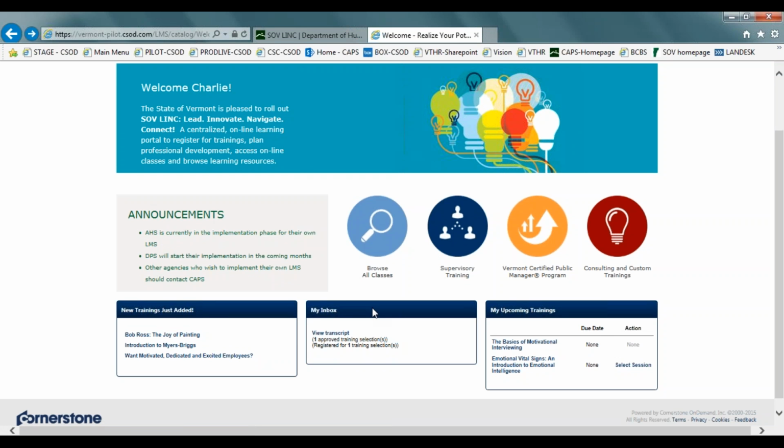The middle box is called My Inbox. This is where you as a user will see information connected to you. So your transcript, it says view transcript. You have one approved training and registered for one training. So that's another place where you can view your transcript. There's multiple places to do that.